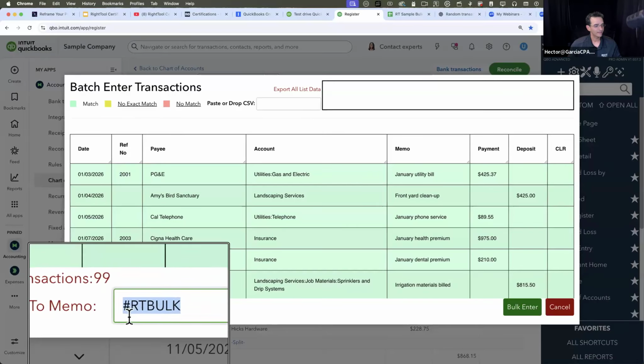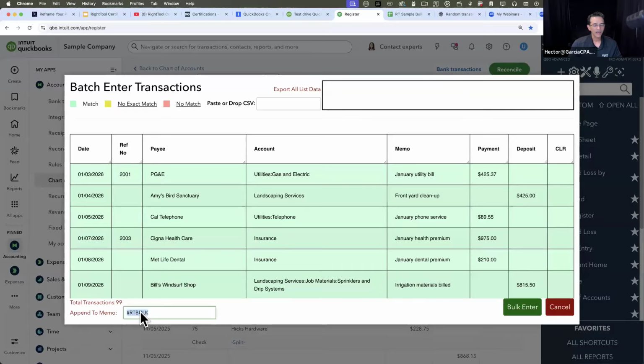Then at the bottom, under append to memo, you can add anything you want. Like we created a default thing called RT bulk. That way, if you ever want to search transactions that were entered in bulk, you could always do a memo search for that hashtag RT bulk. But you can put whatever you want. You can put added by Hector via bulk, or imported from POS system. You can add whatever you want, and then it appends. Whatever's in the memo now, it adds in addition to the memo. And you may want to insert a space or two into that just to make sure that there's spacing between your original memo and what's being appended.